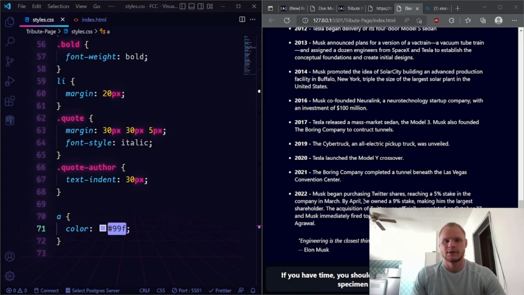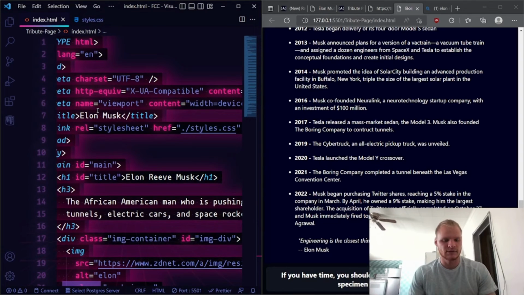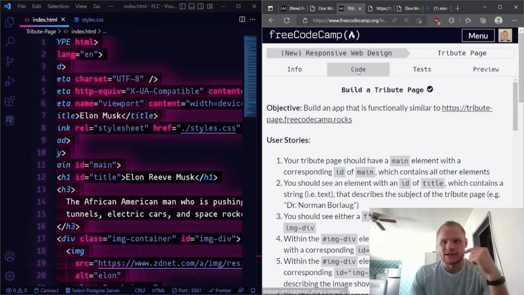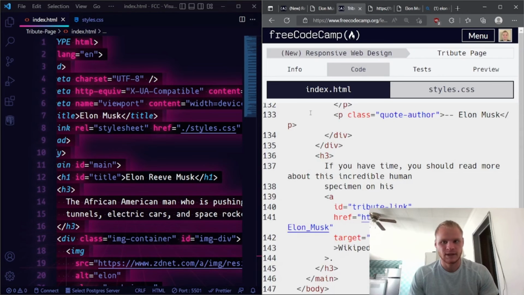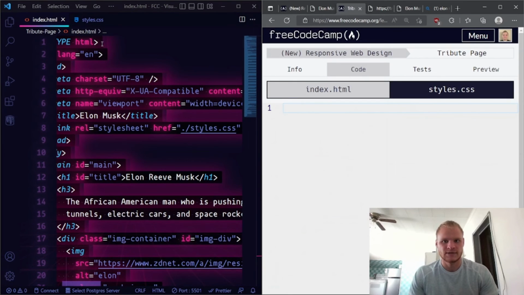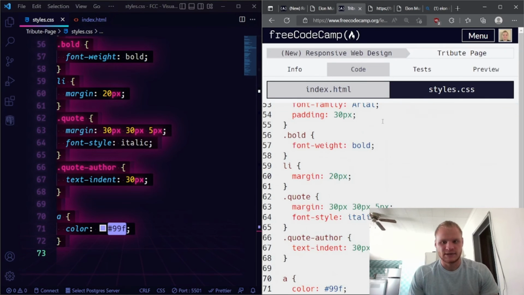So that's nice. Okay, so now once we're done, all we have to do is grab our index.html, do Control A to grab all of it, Control C to copy it all, and then paste it inside of our code. So we'll go code, index.html, paste it, and then inside of styles, same thing, grab our styles, copy everything, and paste it in. And then we're ready to run the test.